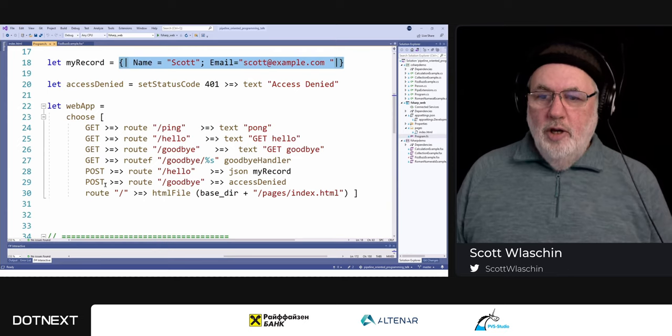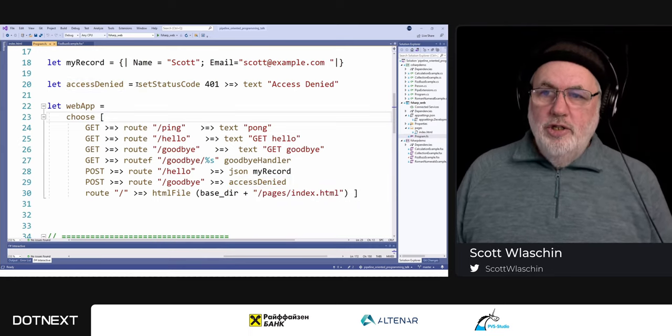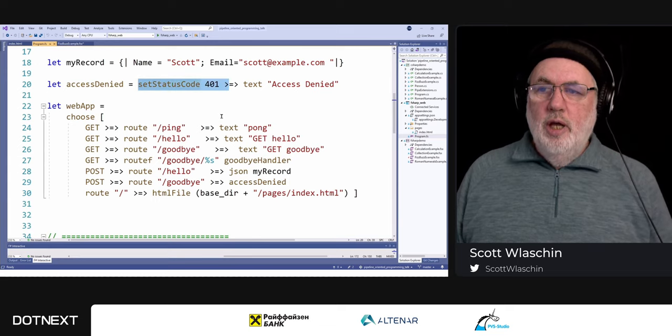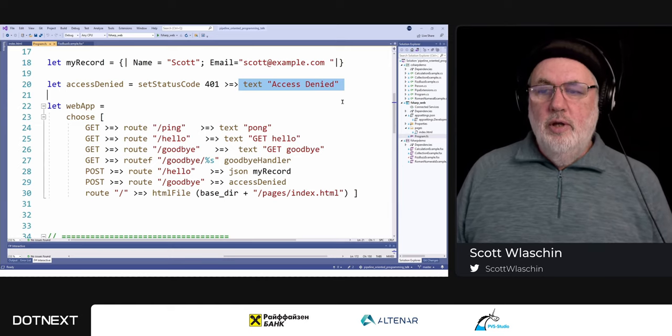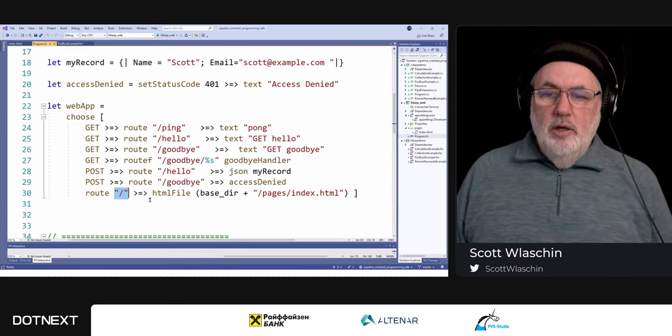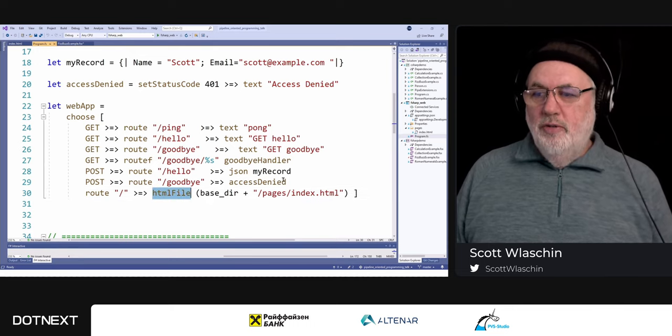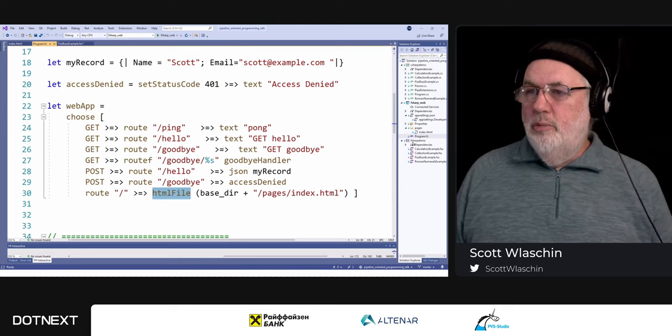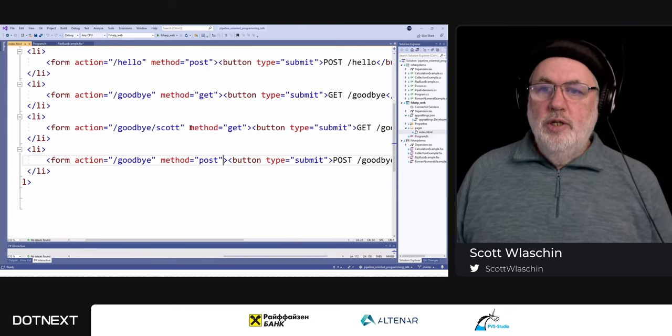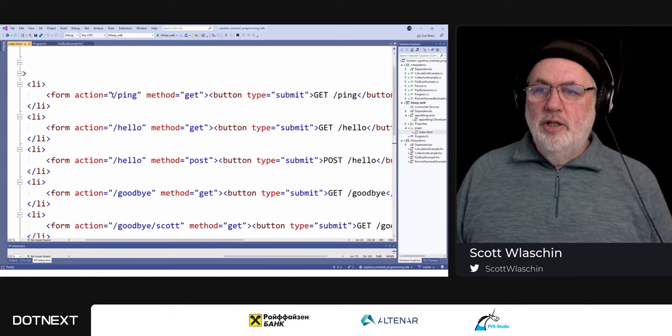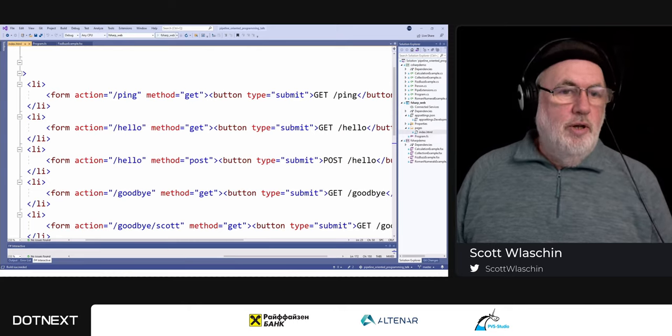Now this one, goodbye, if I post to this one, it's going to give me an access denied. So this is a component that I wrote myself as well. And how did I write it? Well, I just assembled it from two other pieces. So I assembled it from the 401 status code and then the text thing. And finally, if you go to the homepage, I'm just going to load up this HTML file. Now, obviously, I'm serving static content here, but in a real program, you'd serve the static content differently. So here's the static content. It's really just got a bunch of buttons on it, so I can play with all these things for you.